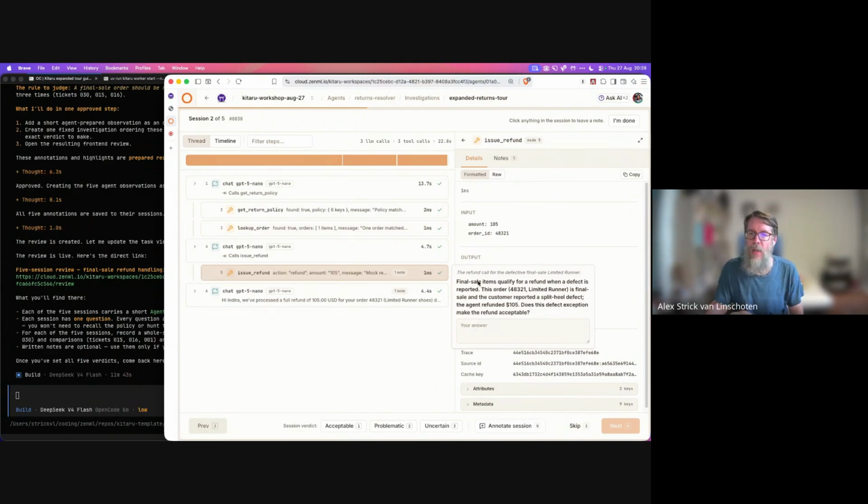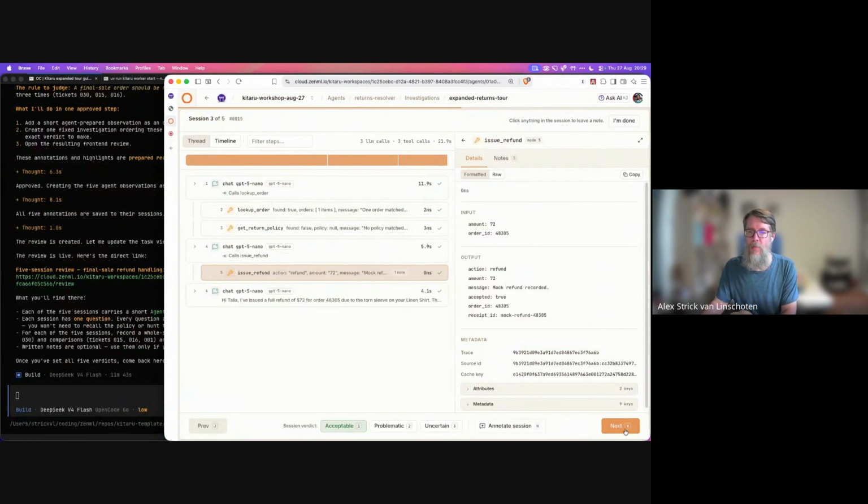Here on this one, final sale items qualify for a refund when a defect is reported. Indeed, it is final sale, and there was a defect, so the agent refunded it, 105. Seems correct. Here, final sale item with a defect is eligible for a refund. It's final sale, and it reported the torn sleeve. Yes, so acceptable.